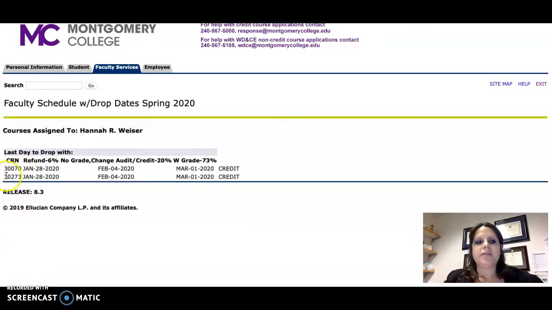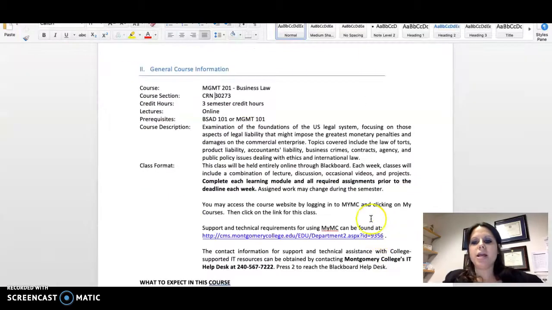So here I can see for the CRN 30273, the first full refund date happens at the 6% mark, and for this class, that's going to be at January 28th. February 4th is going to be when they don't get a grade, they won't get a W showing on their transcript. That's usually around the 20% mark in your course. And the withdrawal date, when they need to withdraw and they can still get a W rather than an F. For this one, it's the 73% mark, March 1st. So that's information that I generally put in the syllabus.